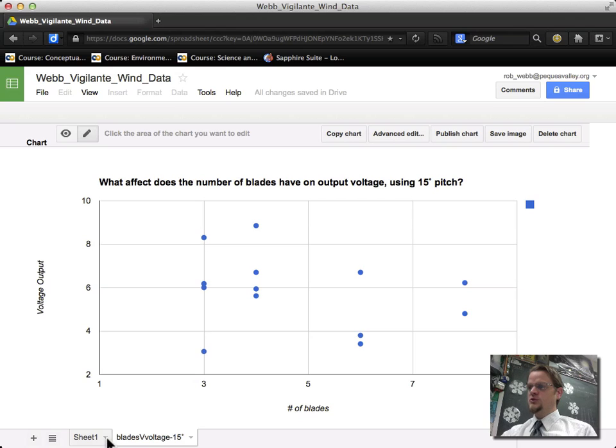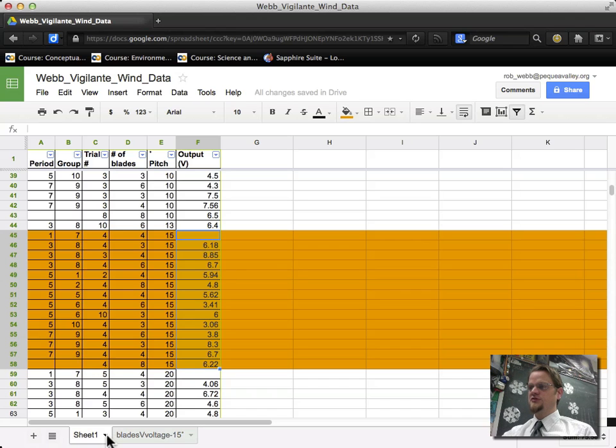So what you have, you have your first sheet, which I would like to rename data. And what you're doing is you're making these scatter plots based on blades versus voltage and having an isolated pitch or an isolated number of blades. Let me show you another example in case you're still confused.